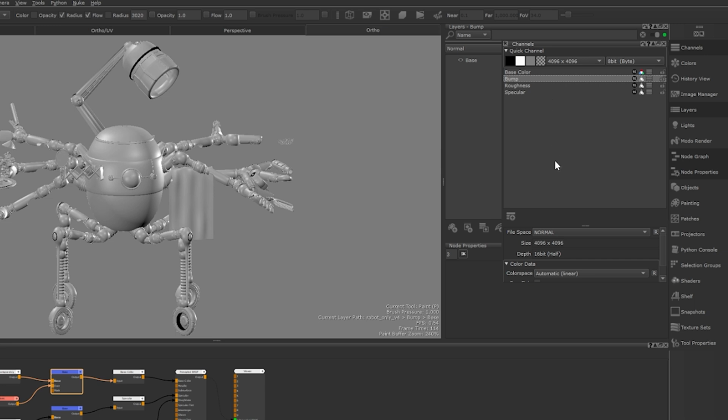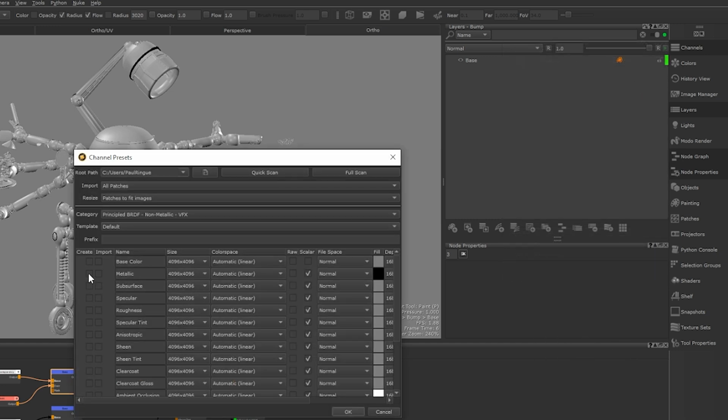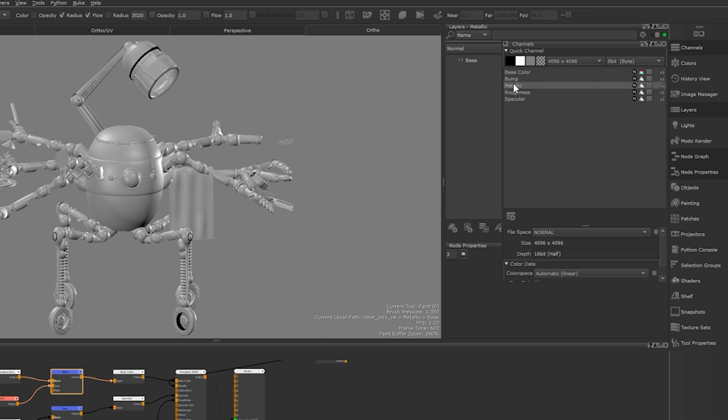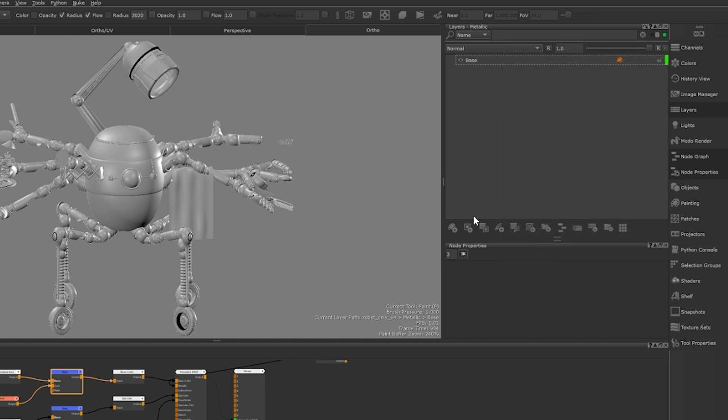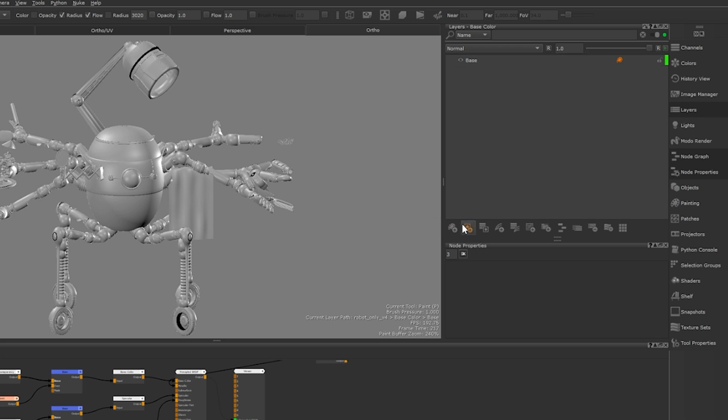You can also add extra channels if you want to control other aspects of your object. To do this, right-click and select Channel Presets, then add any channel you need. For example, I could add metallic to my object to create metal surfaces. Now that I have all the channels I need, I'm just going to go back to my base color and explore the different buttons available in the layer panel.